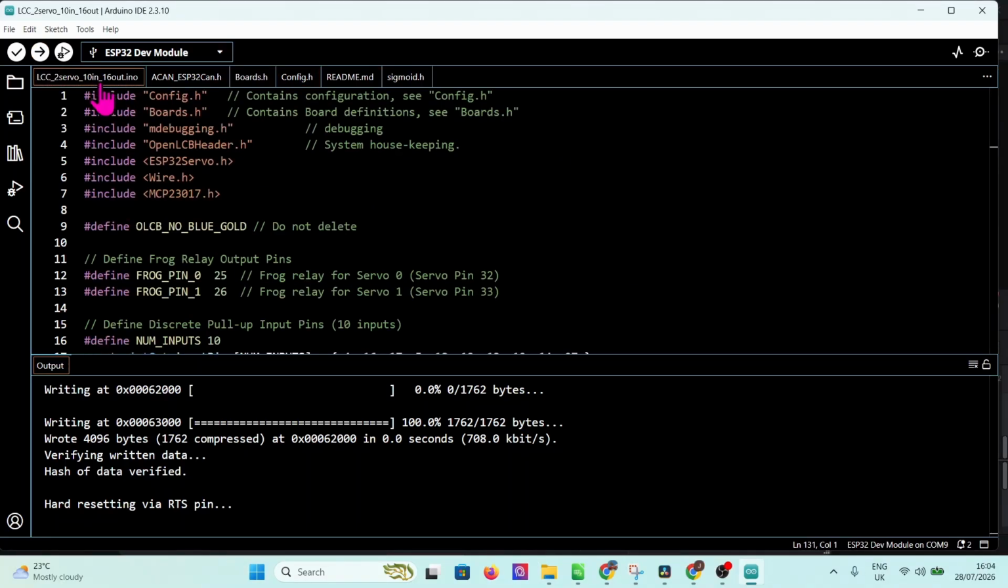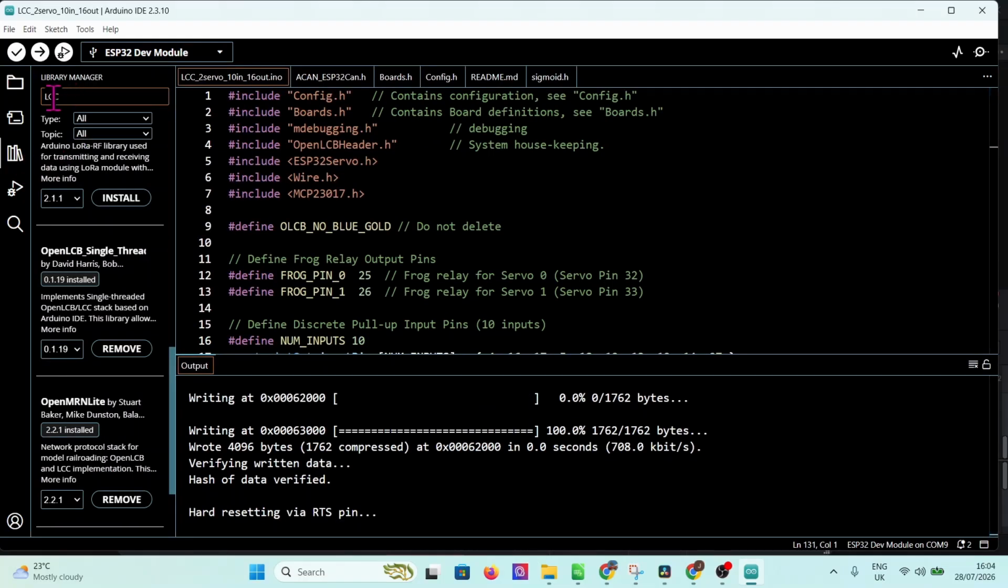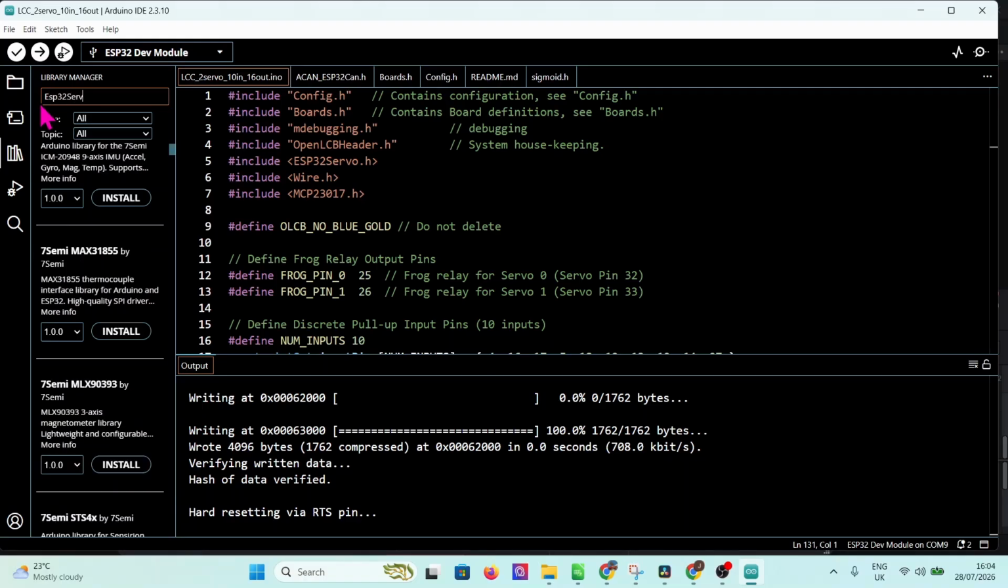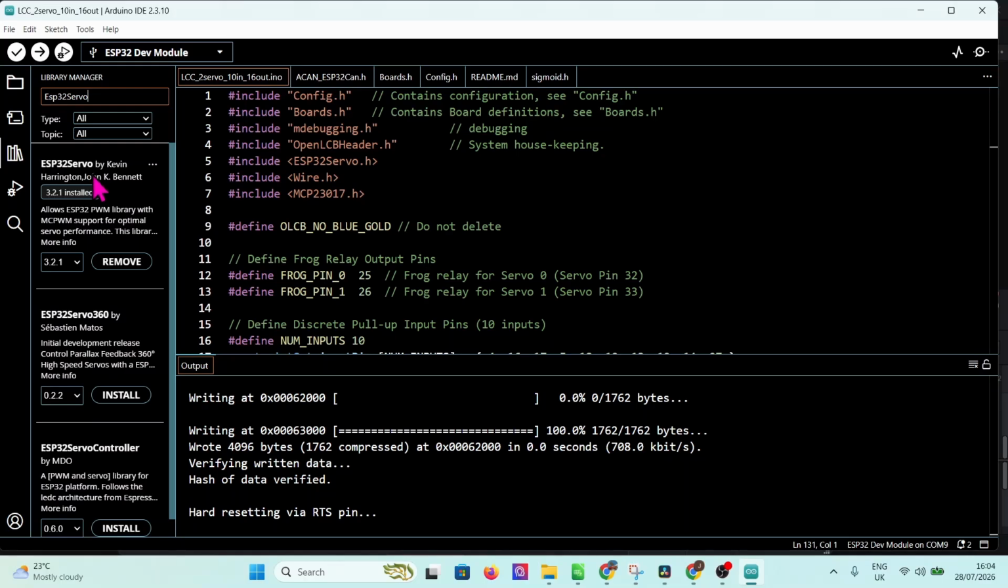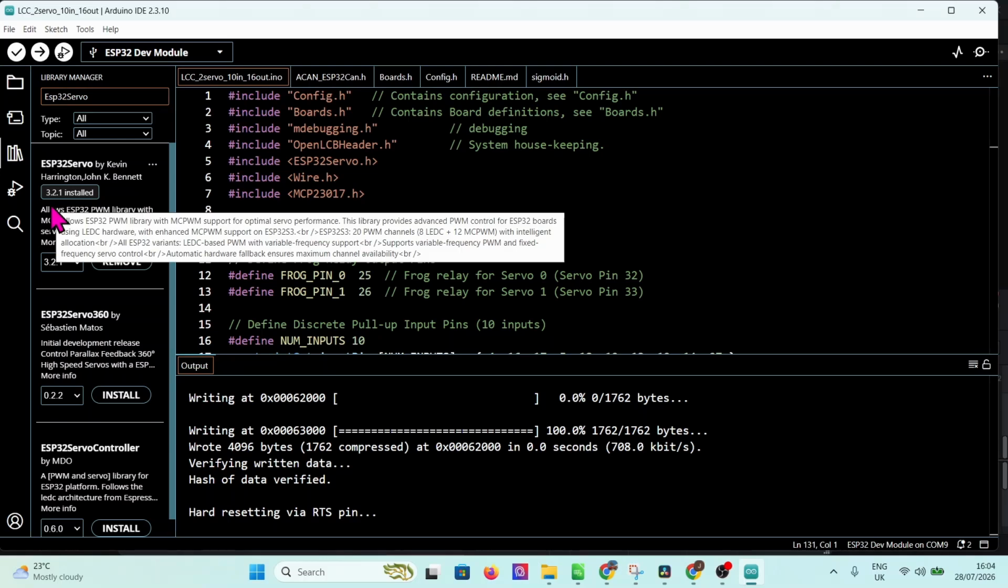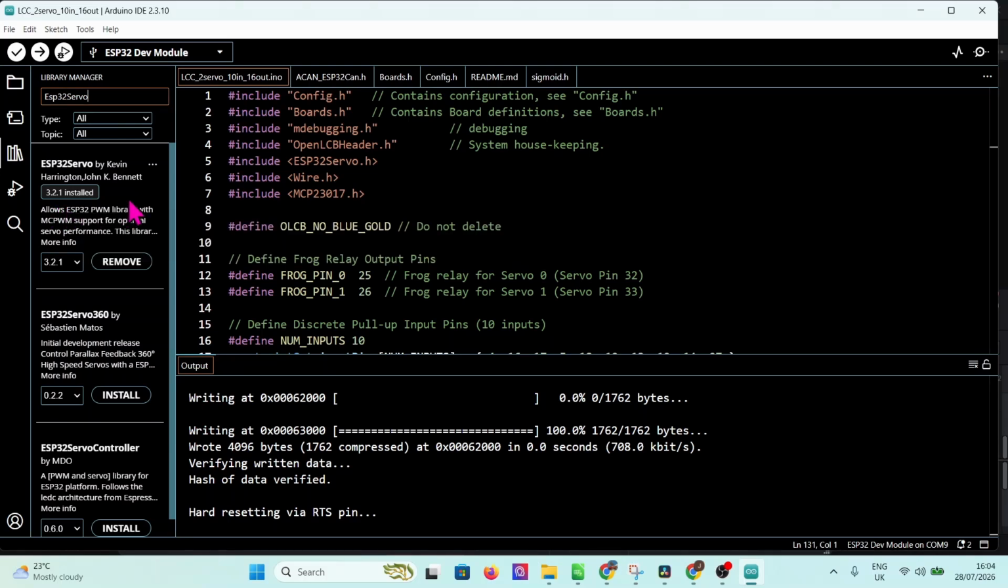The other thing I forgot to mention then is there are a number of third-party libraries that you will need. So we use the ESP32 servo.h, obviously the wire library, and in this case the MCP 23017. So it's important to go into here and then type in, so for the ESP32, and it's servo, and you'll notice this is the one that we're working with, which is Kevin Haddington's, and it's at version 3.2.1. So that's important to have that one installed.